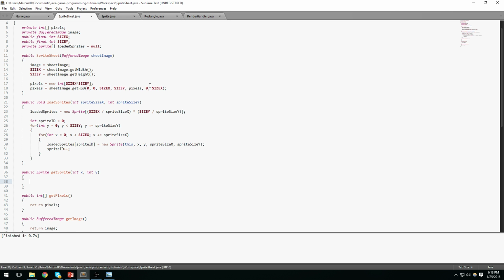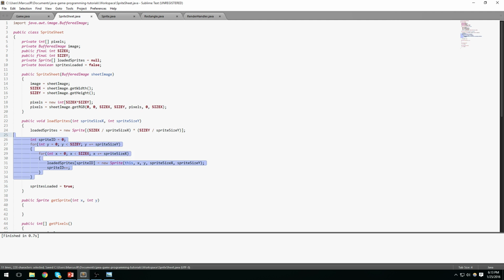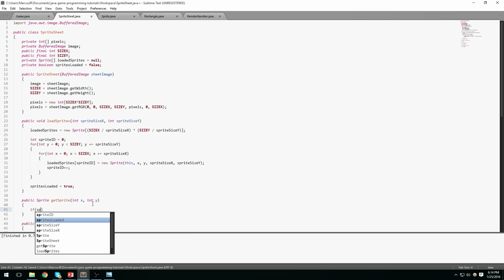So first of all, we need to make sure that we have our sprites loaded. So what I want to do to make sure this is true is have a boolean called spritesLoaded, and this is going to be set equal to false. And once we call loadSprites, we're going to set spritesLoaded equal to true. Okay, so once all of this is done, spritesLoaded is going to be true. Now our getSprite is going to check that spritesLoaded is true. So if sprites are loaded, continue.